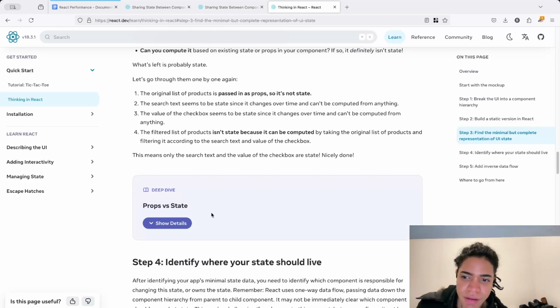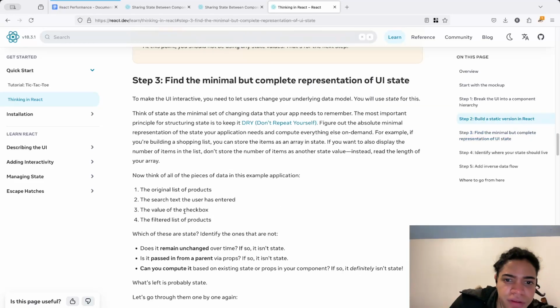Find the minimal but complete representation of the UI. To make the UI interactive, you need to let the user change the underlying data model. You will use state for this. Think of state as the minimal set of changing data that your app needs to remember.